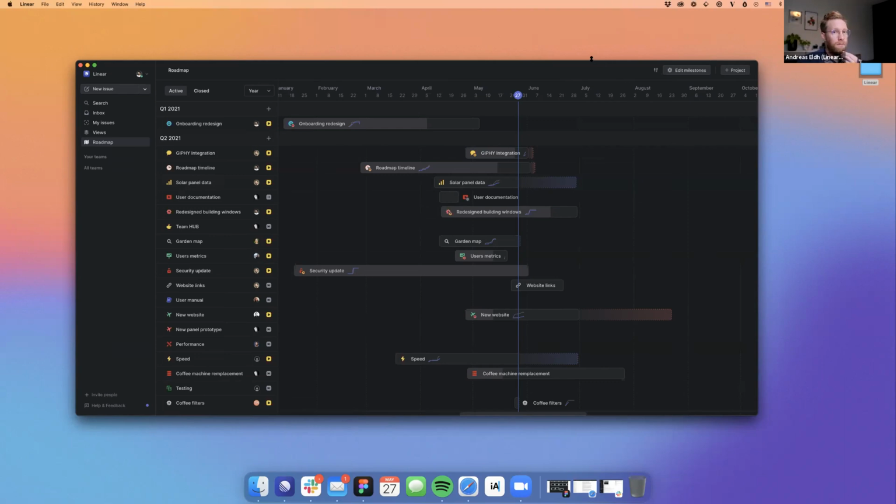We just shipped it a couple of minutes ago as a preview feature. If you want to try it, you can search in your command menu for timeline and enable it for your organization. Yeah, I think you have to open Command K and then search for preview, right? You might need to reload the app first.